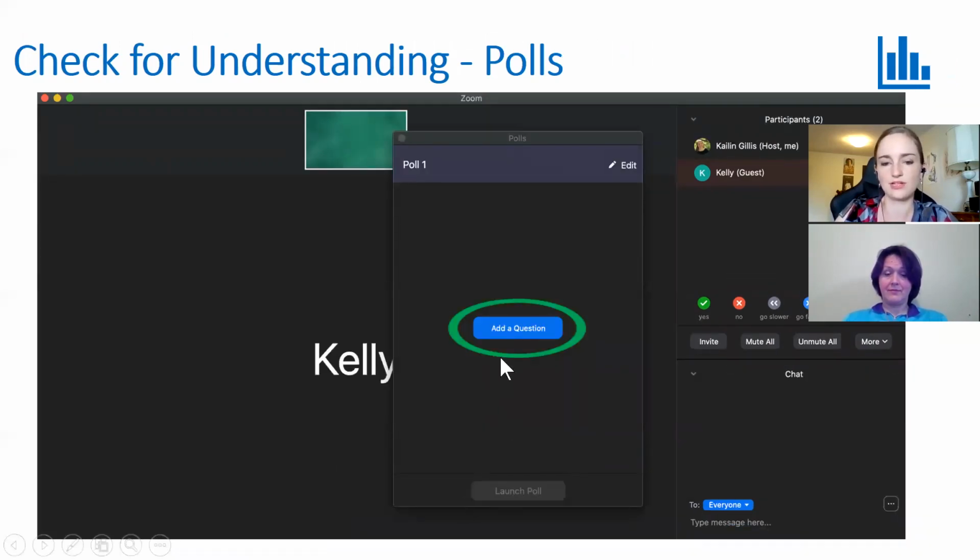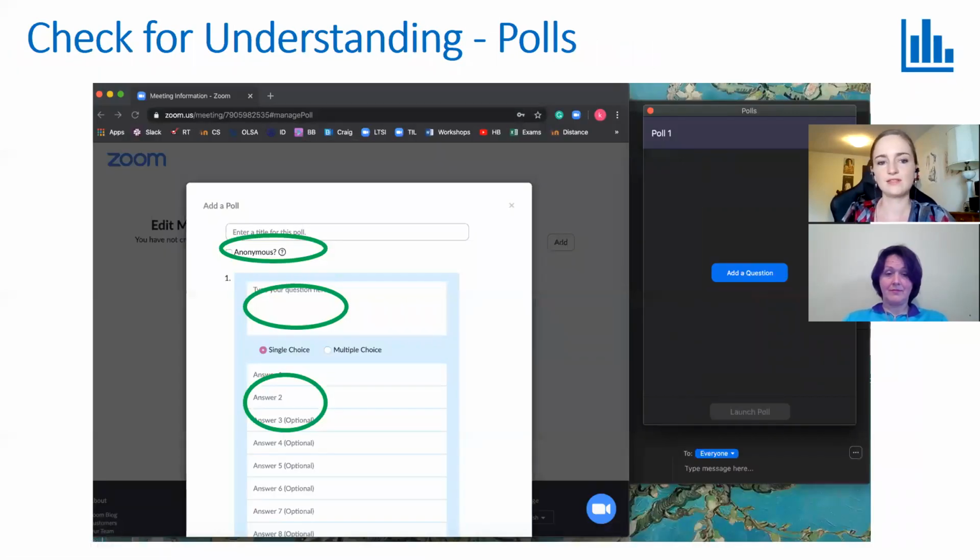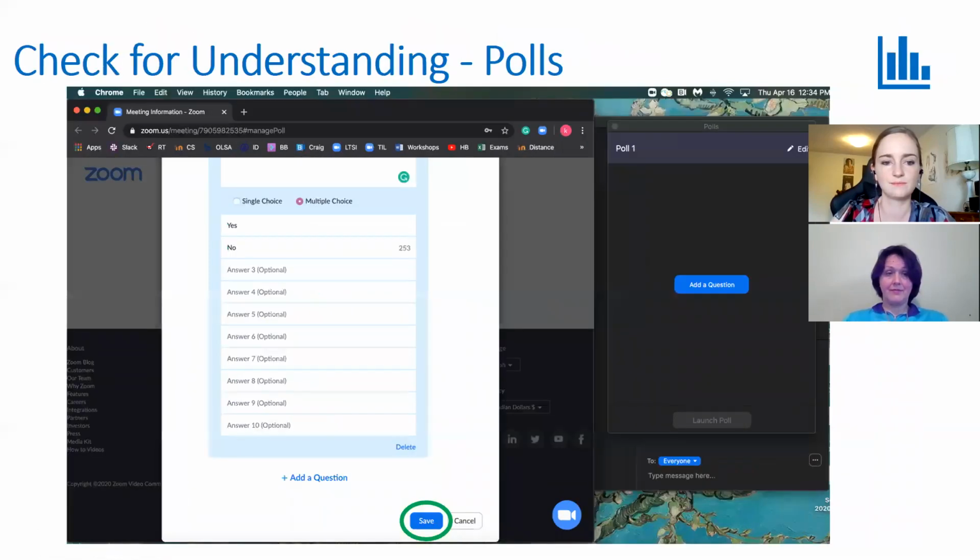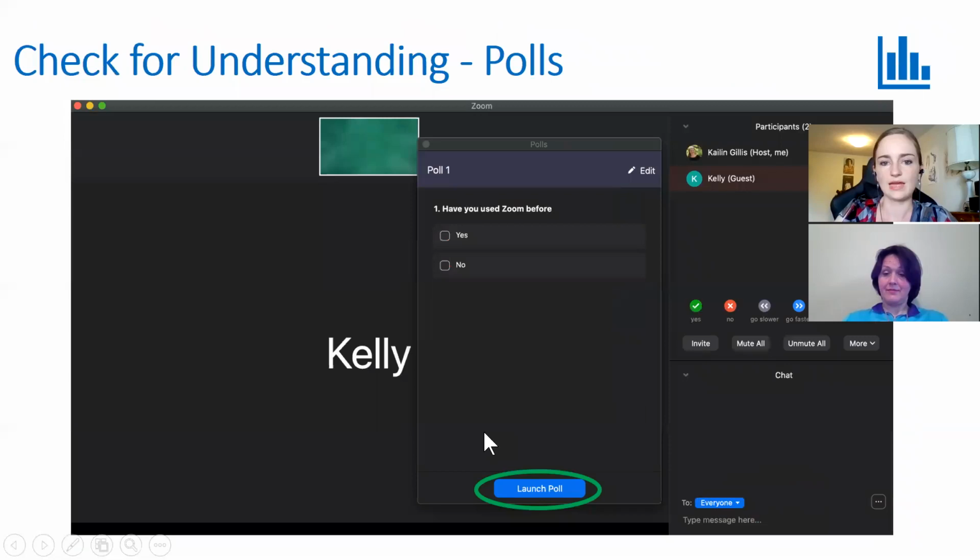You can click Add a Question, and you'll be taken to the Zoom website where you can give a title for the question, decide whether it is anonymous or not. You can type in the question and type in as many of the answers that you would like. You need at least two, but you can put in quite a few if you'd like to. When you are done, go ahead and click Save. And it will take you back to your Zoom meeting, and the poll will be there waiting for you.